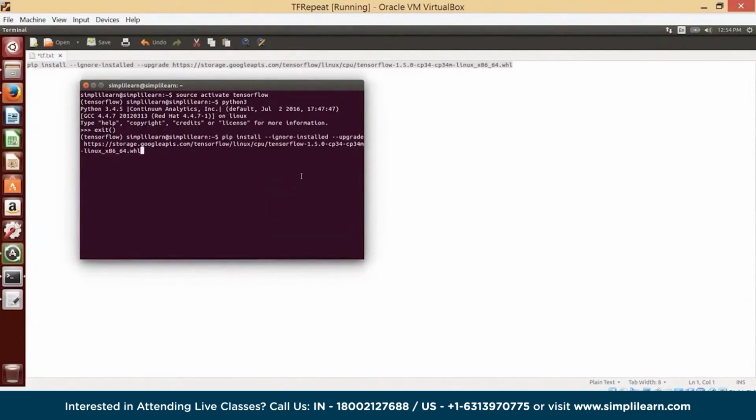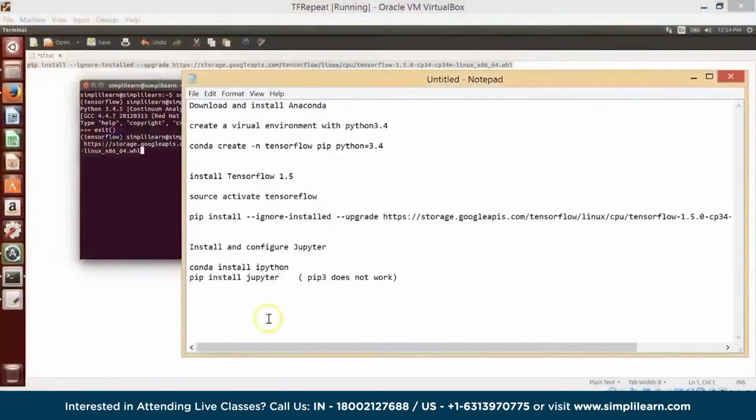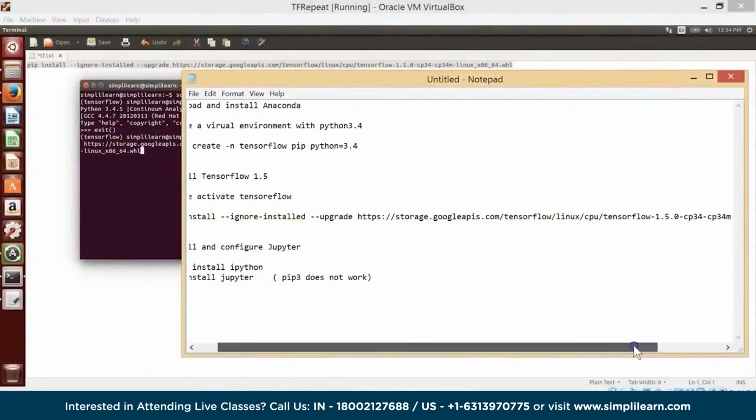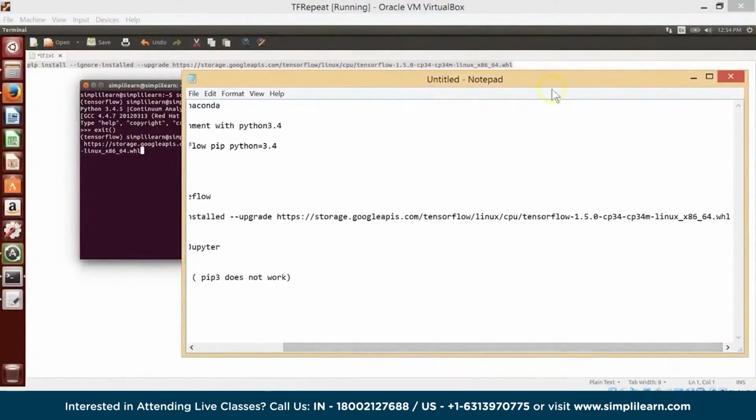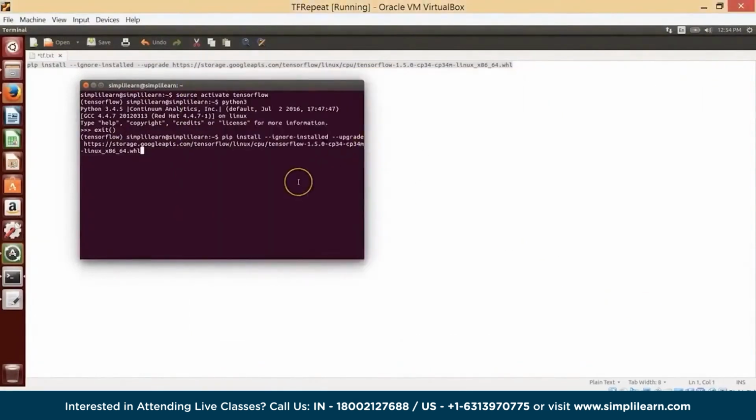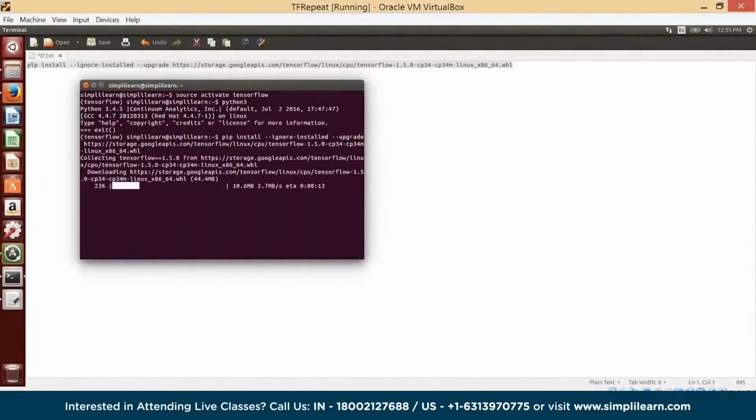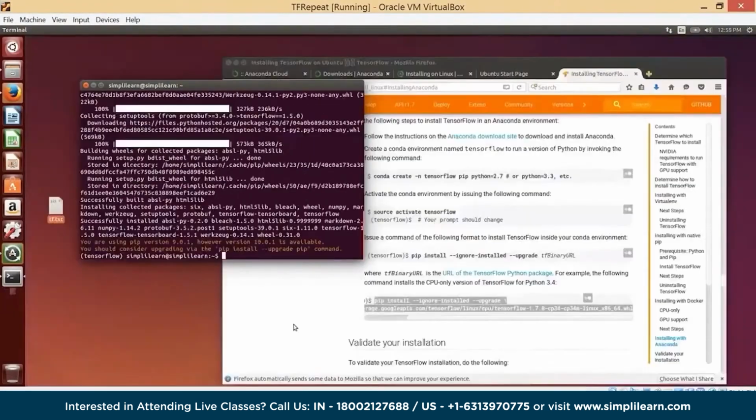All right, so it looks good. TensorFlow 1.5, and let me just reconfirm with my notes, and I think it looks good. So this is install, ignore, 1.5, CP34, and so on. Okay, let's hit enter. So it started the process. Again, this might take a little while, so we will pause the recording and get back when the installation is done. Okay, so it looks like this installation is done.